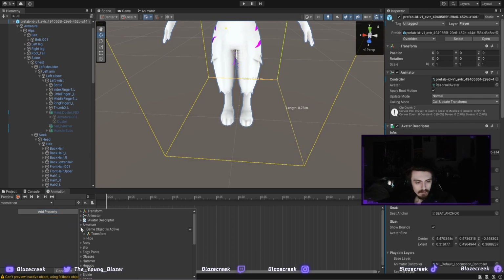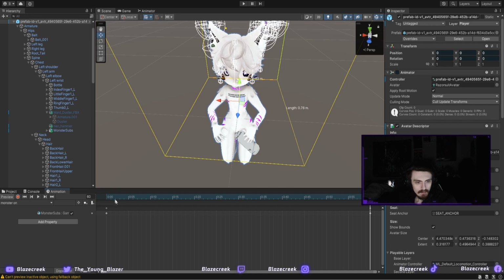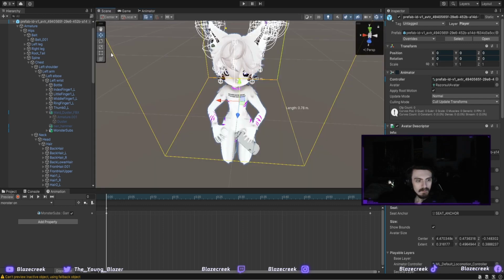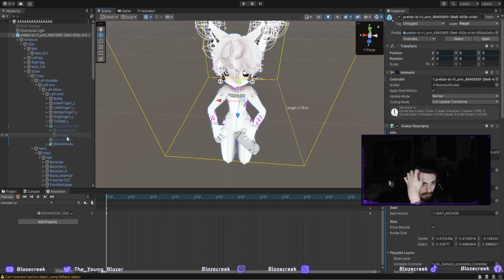And then armature, hips, spine, chest, left shoulder, left arm, left elbow, left wrist, up, on. So now we cry. Monster's on. We'll just keep moving along for now, I think. So that's all of these guys done.